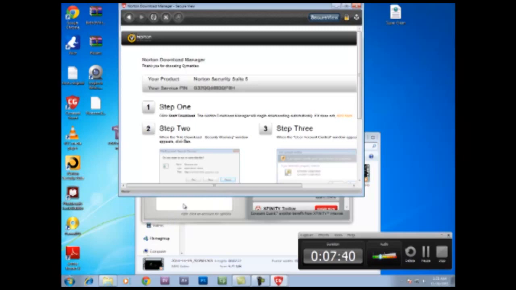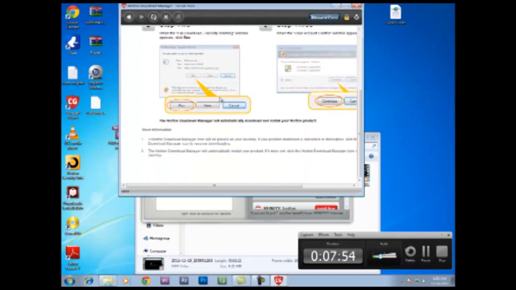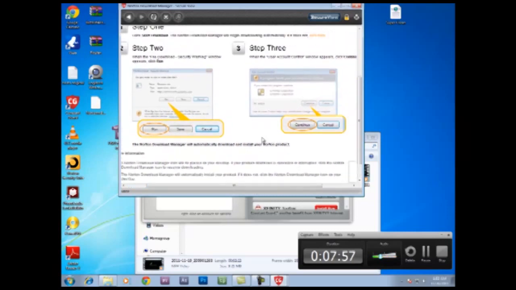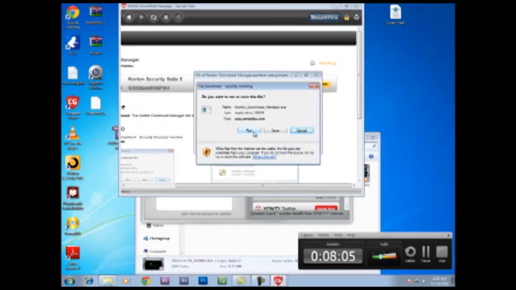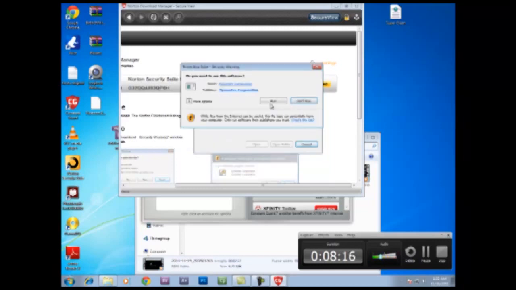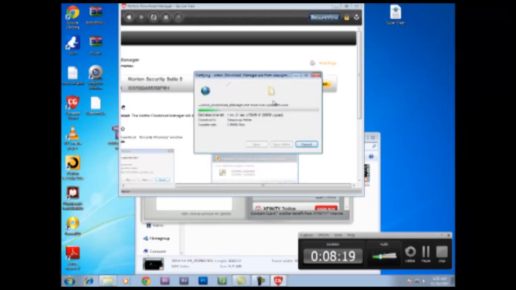It's gonna give you this service PIN. I've installed this a couple times on a few different computers, but I've never found the service PIN to be useful, so I never copy it down. So I'm just gonna go ahead and click start download, and you can click save if you know you're gonna install on another computer, so you don't have to download it again. But I'm just gonna click run for now, and it's gonna be saved as a temporary file. And go ahead and click run again.